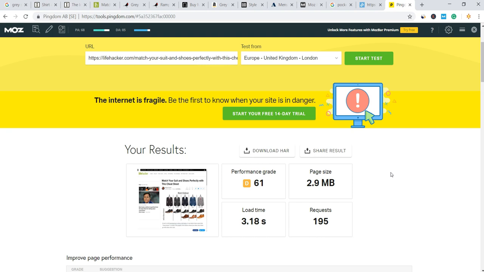3 seconds load time and 195 requests. This is clearly a much bigger site. They've got a lot of things going on. But I don't think that's the main reason this would be on page 10 though. Page 10? That's too far, right?